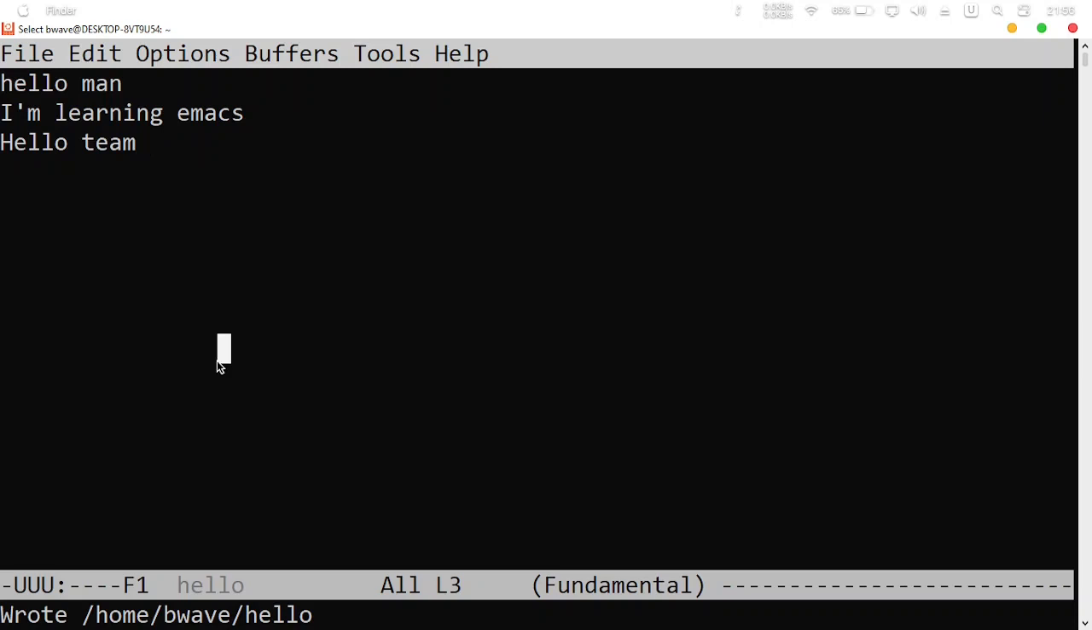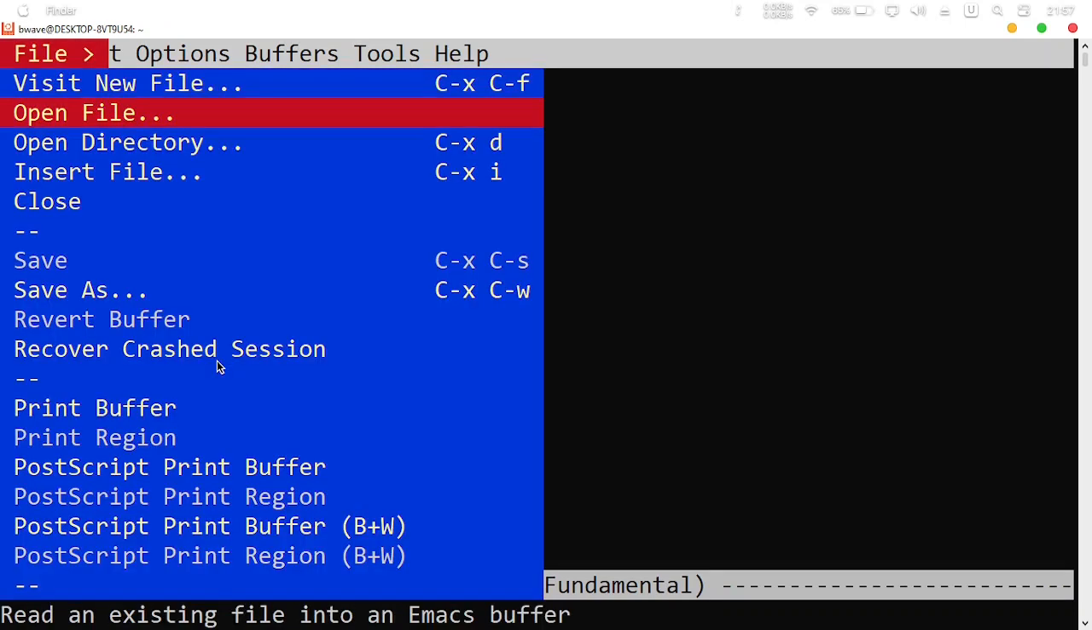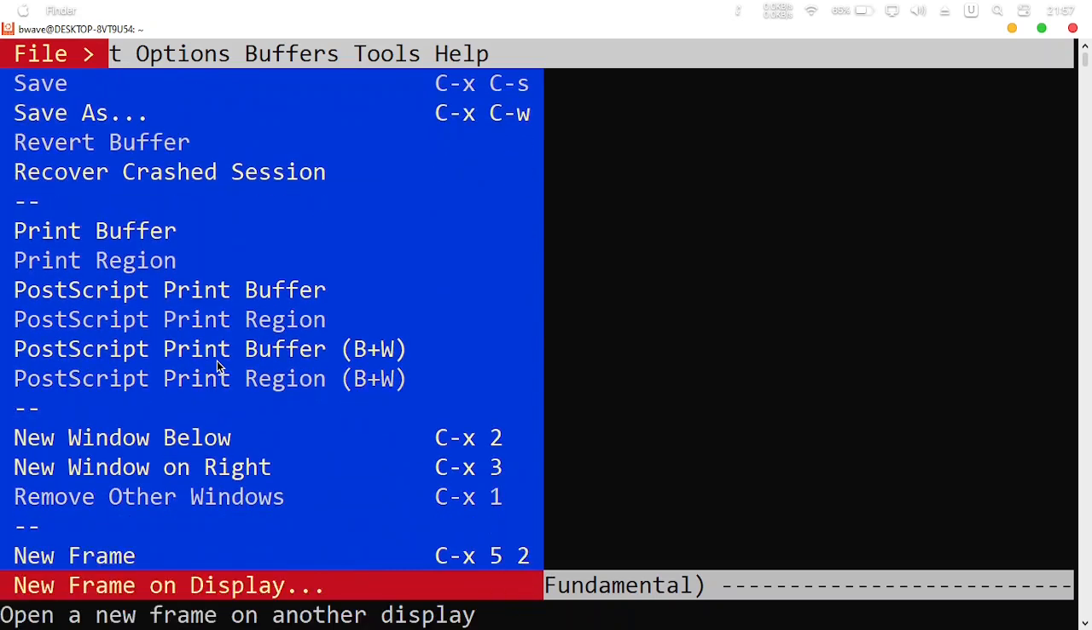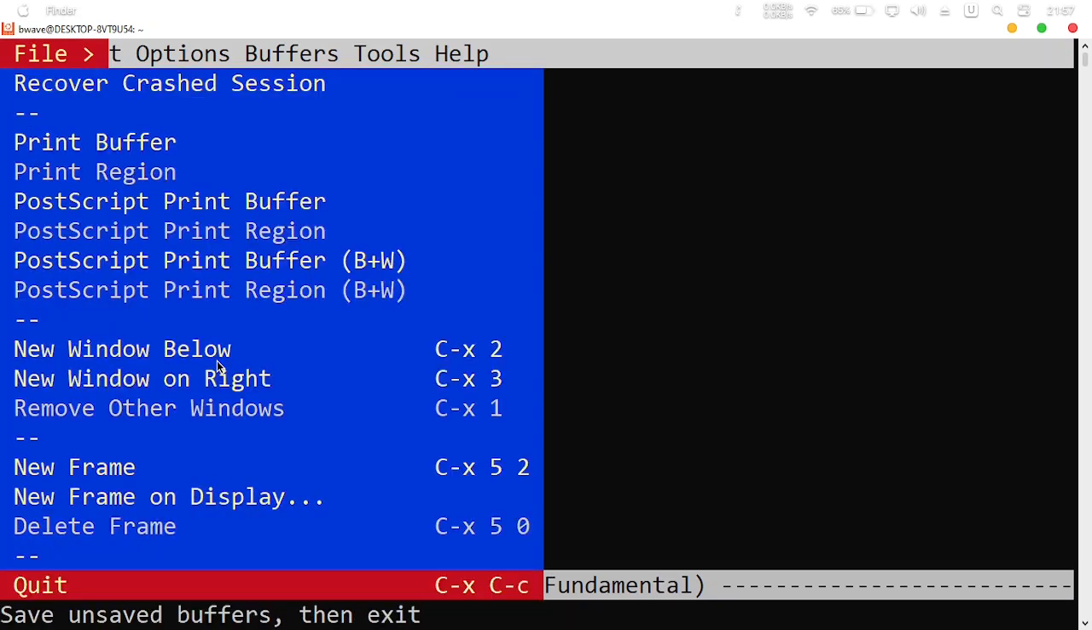Now let's see if I quit Emacs and come back, whether I'll have my file waiting for me after saving it. So how do I quit Emacs? The command is Ctrl X and then Ctrl C. If I want to quit Emacs, I could also use F10, remember, and then just come down, and I'll be able to quit. You can see the command also here, Control X and then Control C.